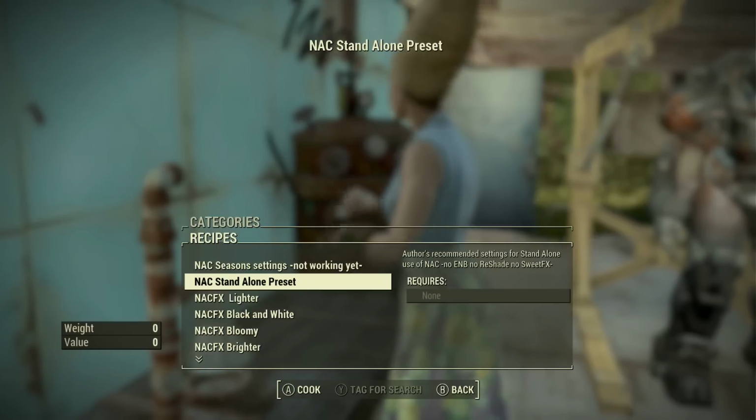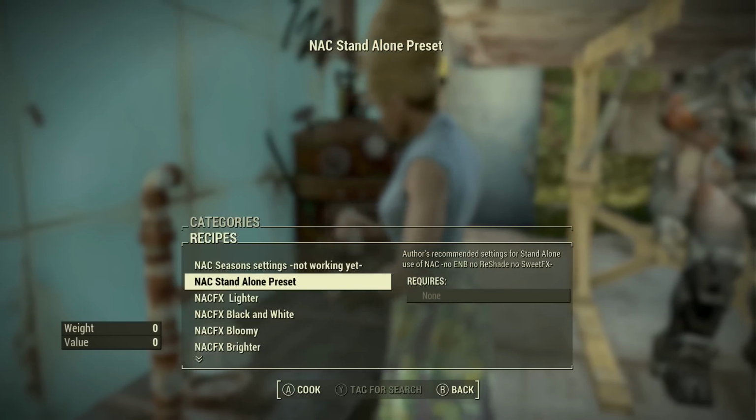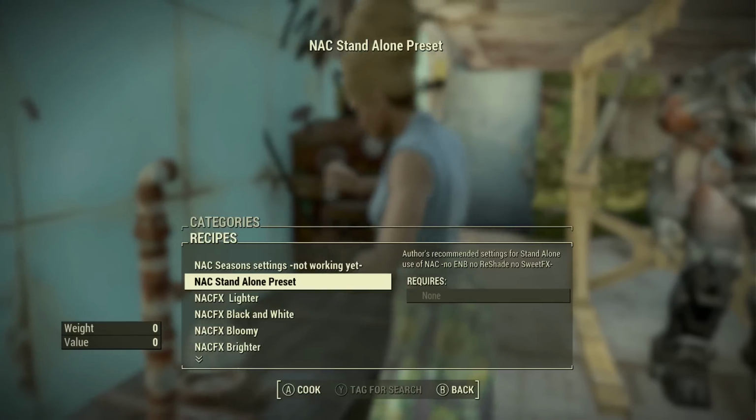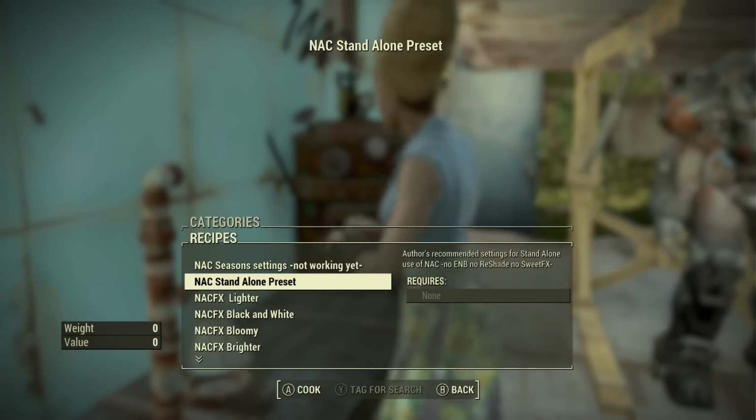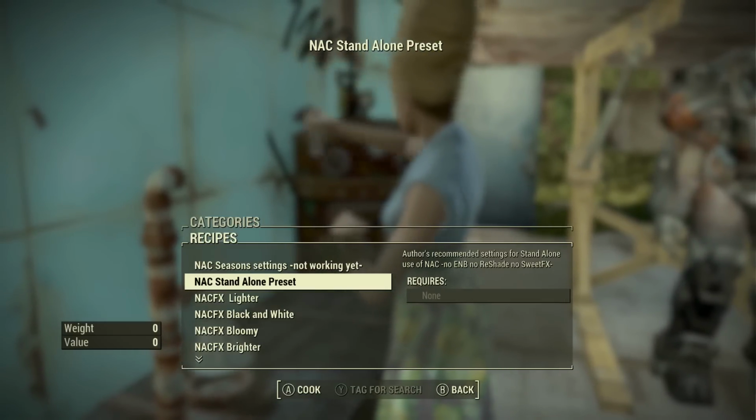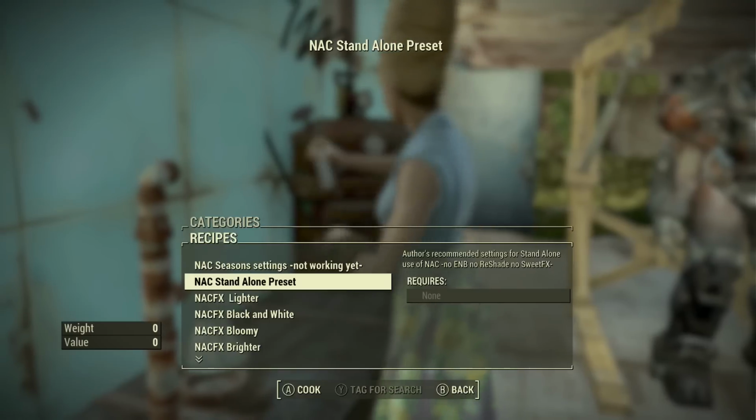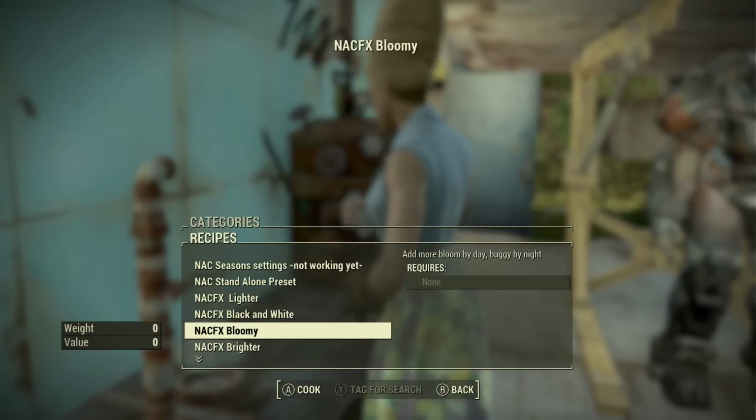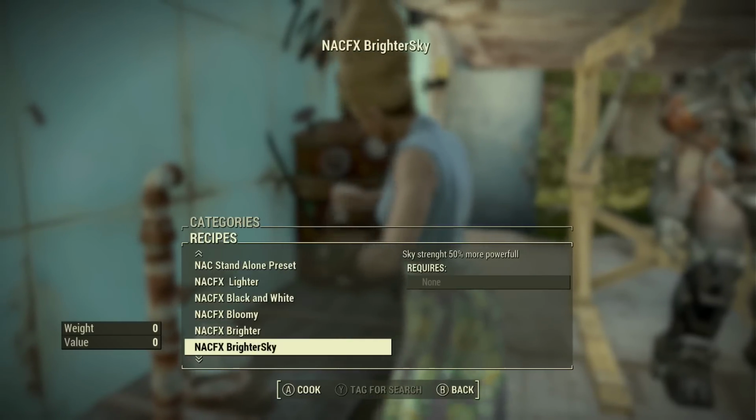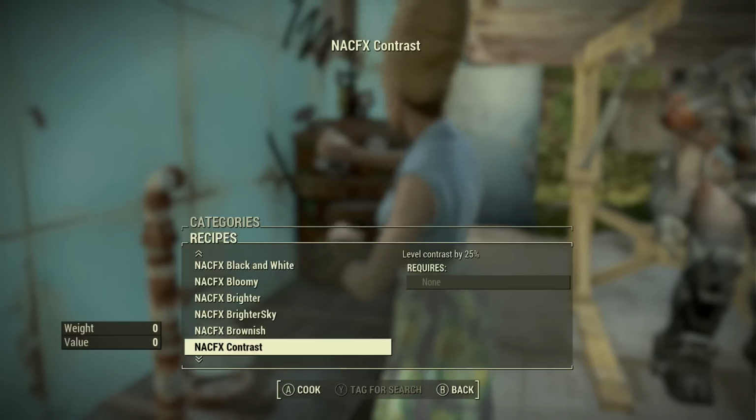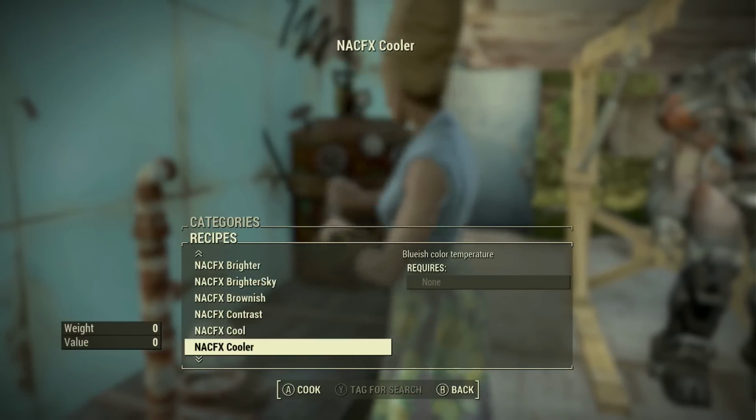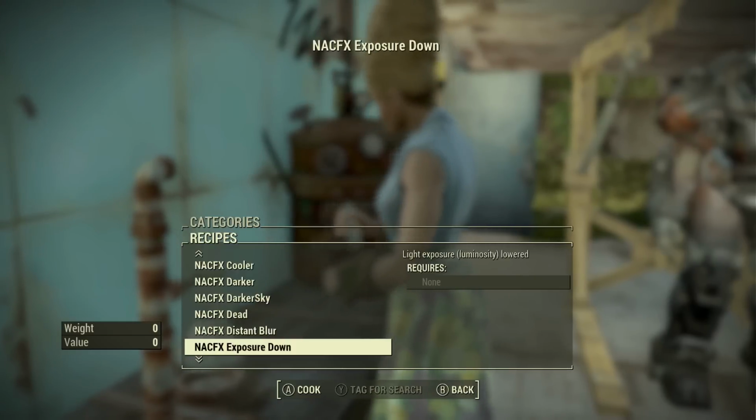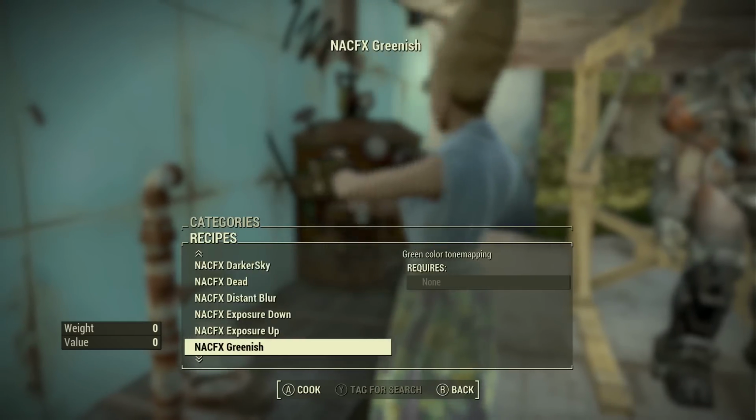Here we have NAC standalone preset. Author's recommended settings for standalone use of NAC. No ENB, no reshade, no sweet effects. So we'll make one of those. And I'll just make one of each here and you can see what they say and read about them. You can do that if you install the mod, because it's a lot. If I'm going to read all of these, that'll take an hour.